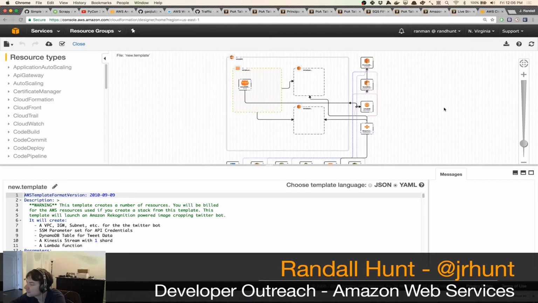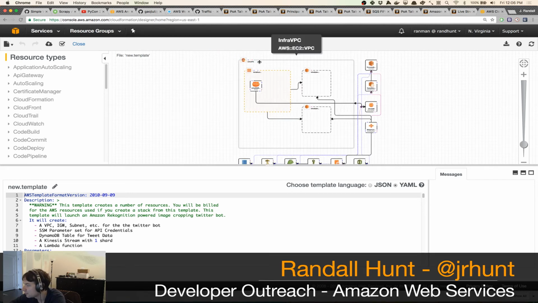Okay, so this is all of our infrastructure. So let's see, we have this big old VPC here. We've got a route table. We've got an internet gateway. We've got a couple different subnets.